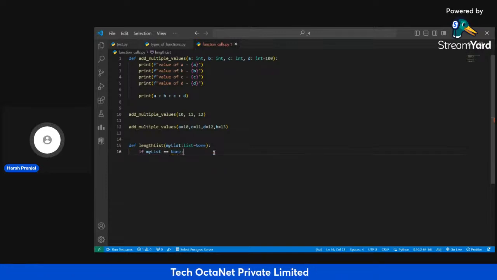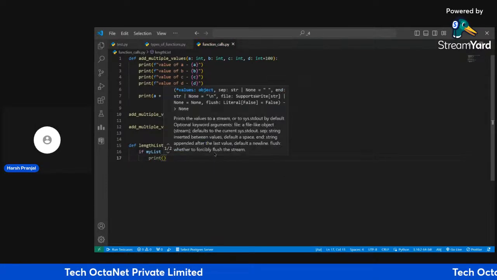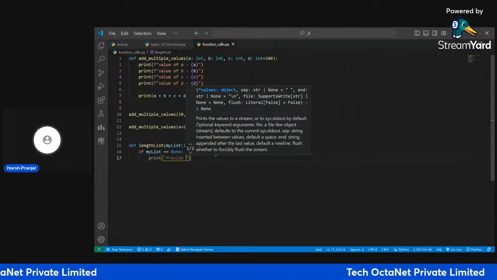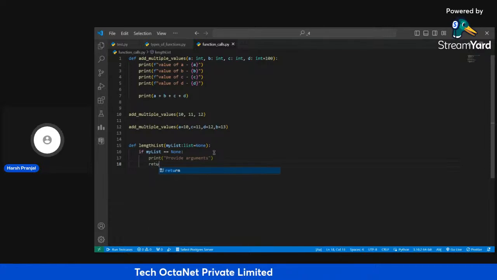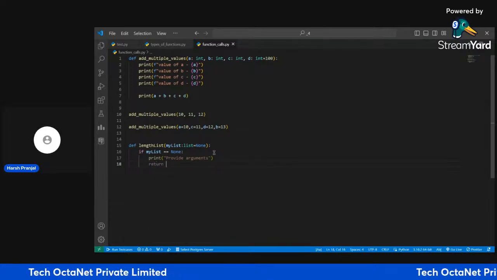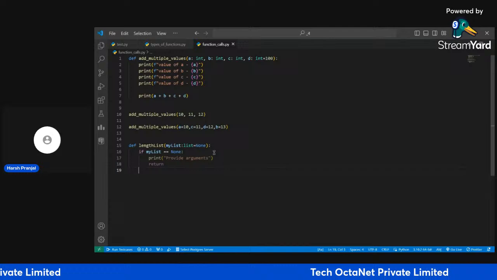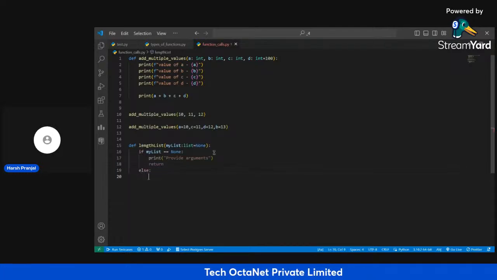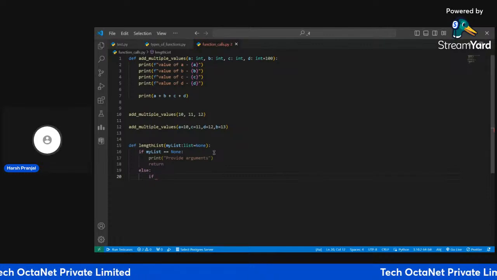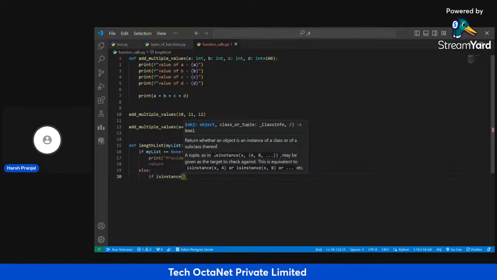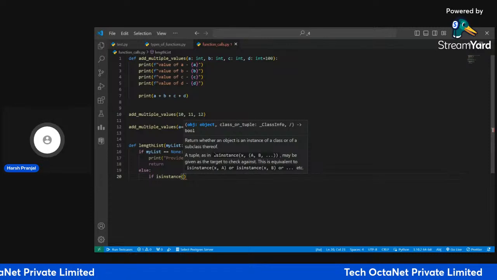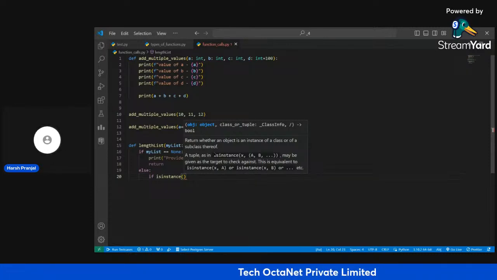it means nothing is provided to my list, and print 'provide argument', and then return. Let's return back. Else, there is one predefined function in Python which is known as isinstance. isinstance will help you to compare a particular data type, whether it is a list or integer or not, something like that.